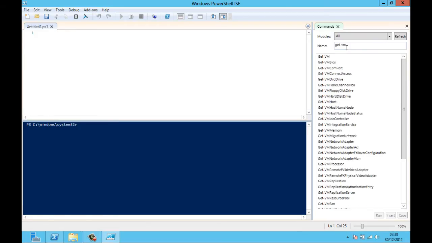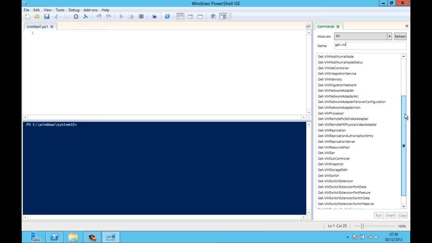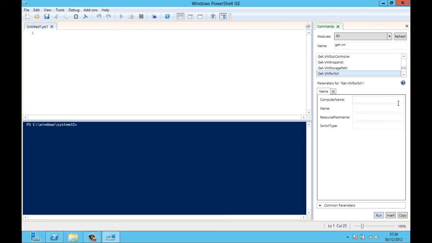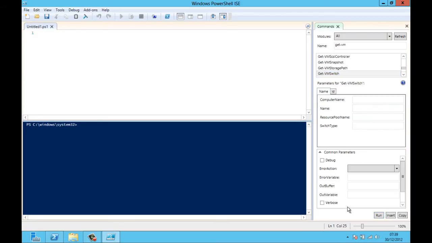Now I don't even have to remember the exact command. If I just remember part of it, I can type that out and it'll give me the different options. And if I had to pick one particular one, so let's say I was working on a VM switch, I can click on show details. It'll then give me the parameters that I would need in there. So I can use all the different parameters, including common parameters, and I can either insert them or run them directly.